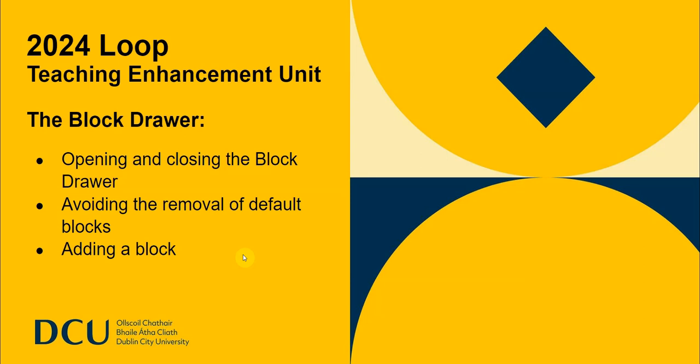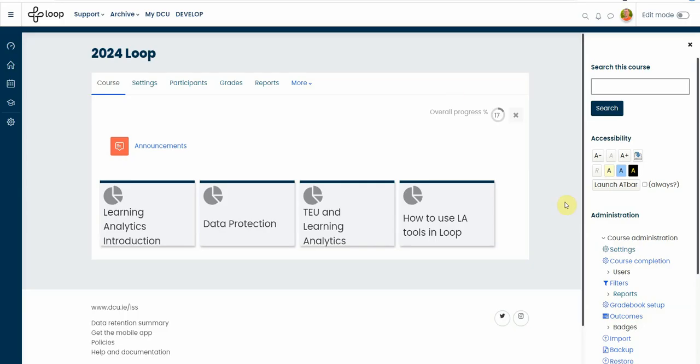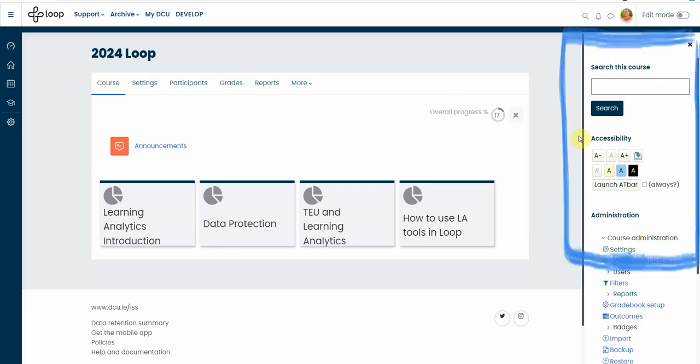Hi, in this video I'm going to show you the block drawer features: opening and closing the block drawer, avoiding the removal of default blocks, and adding a block.